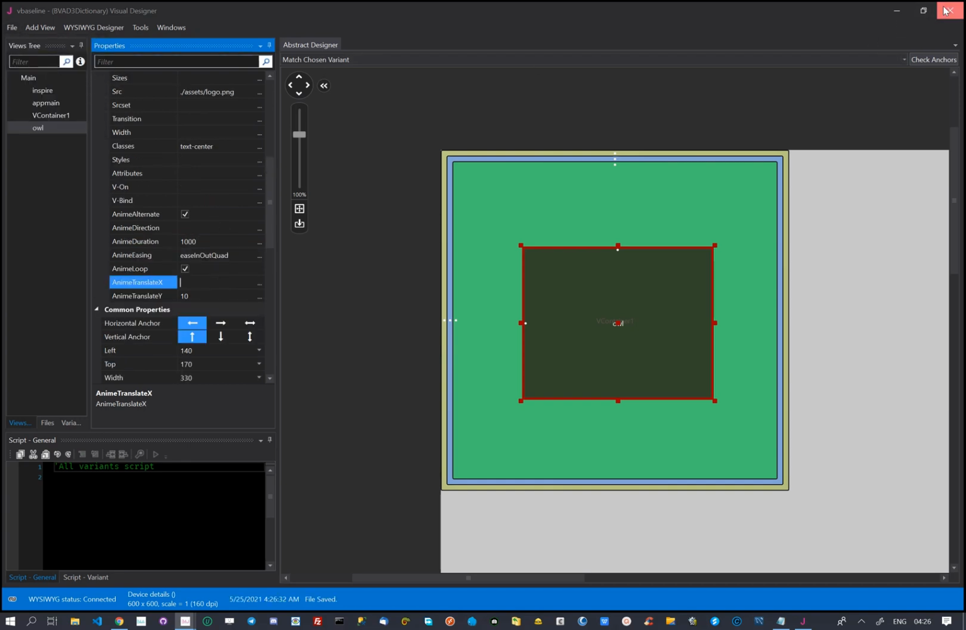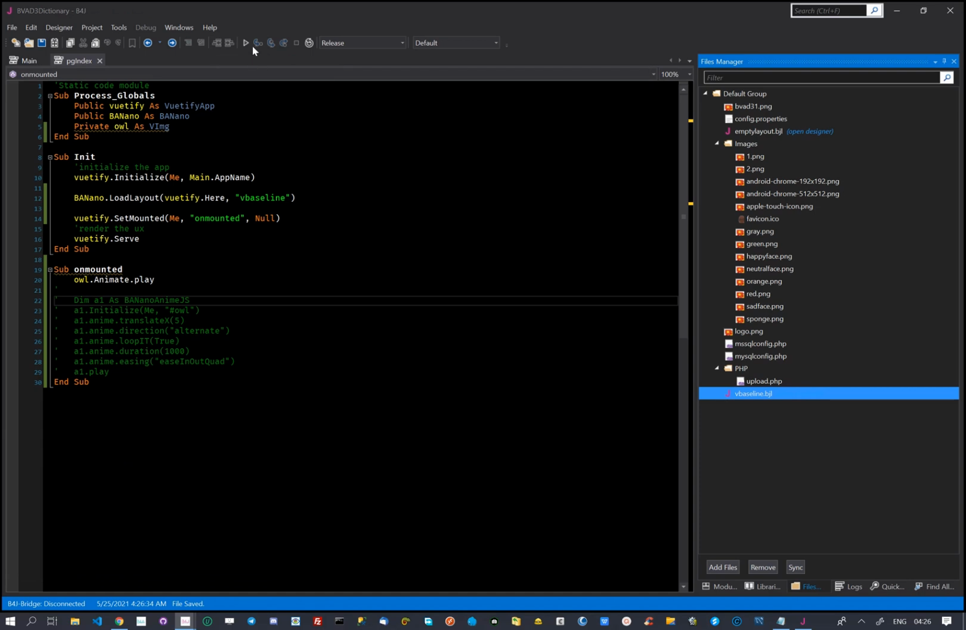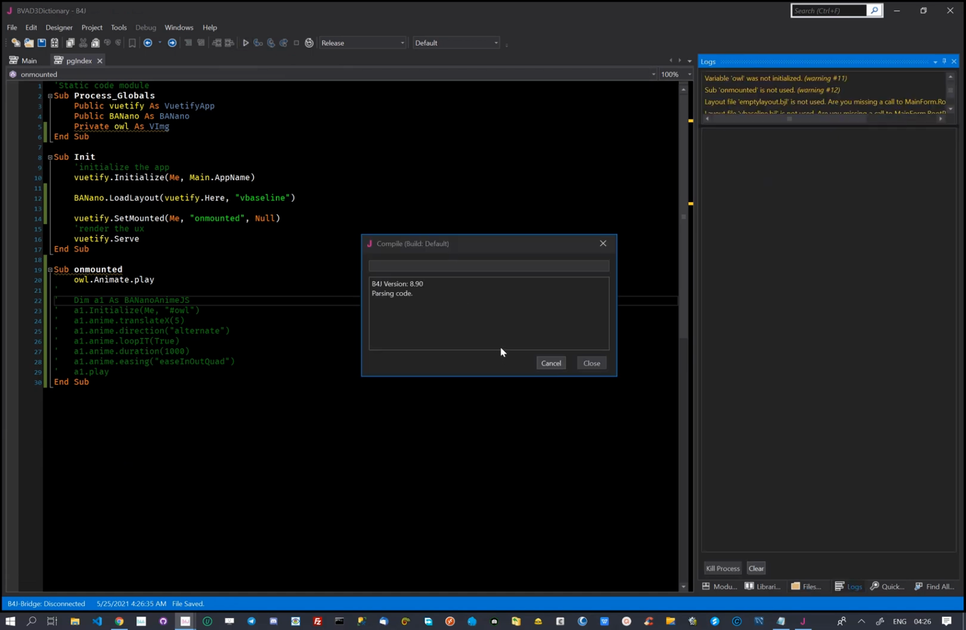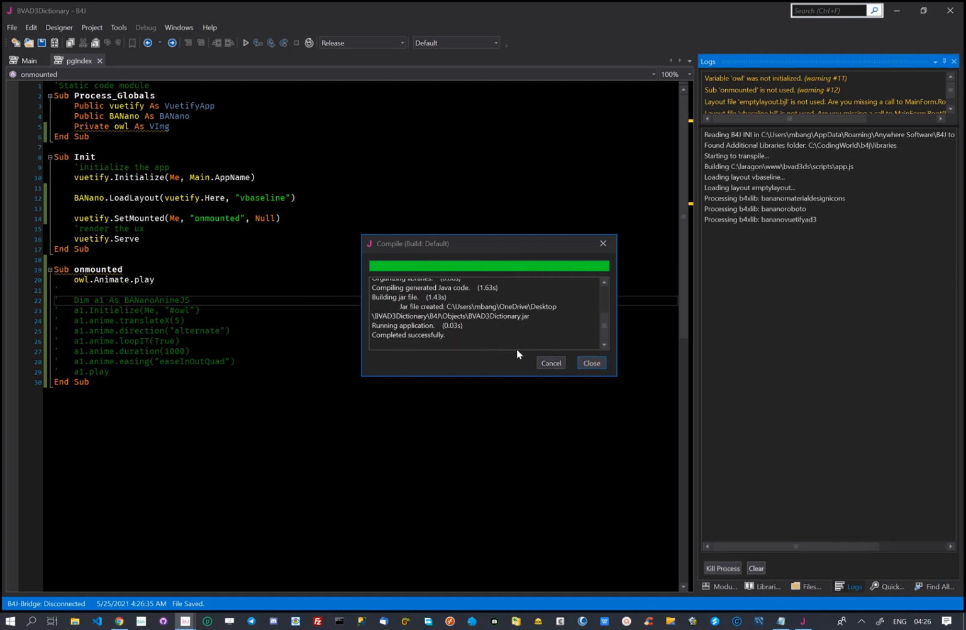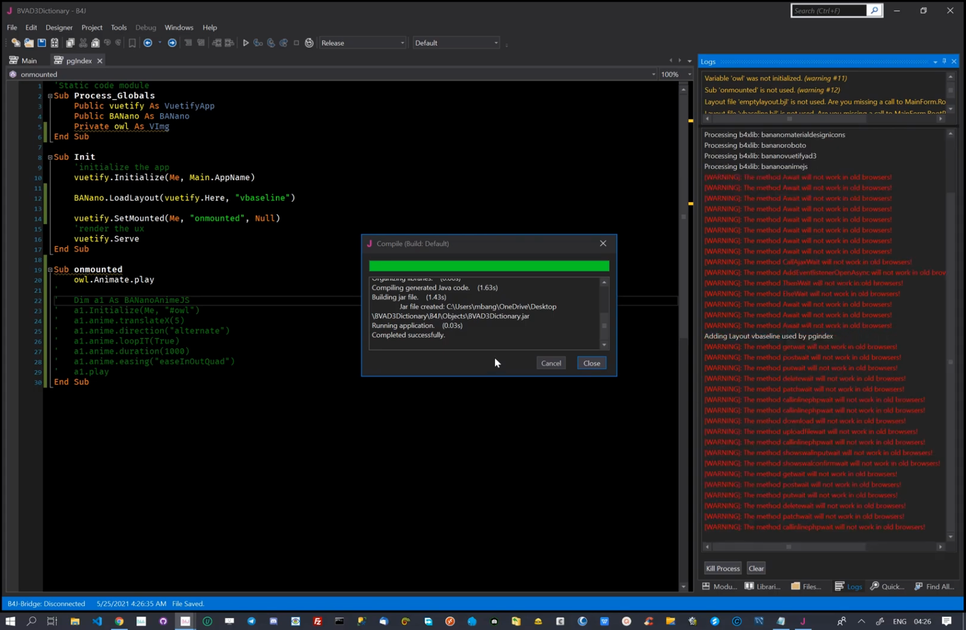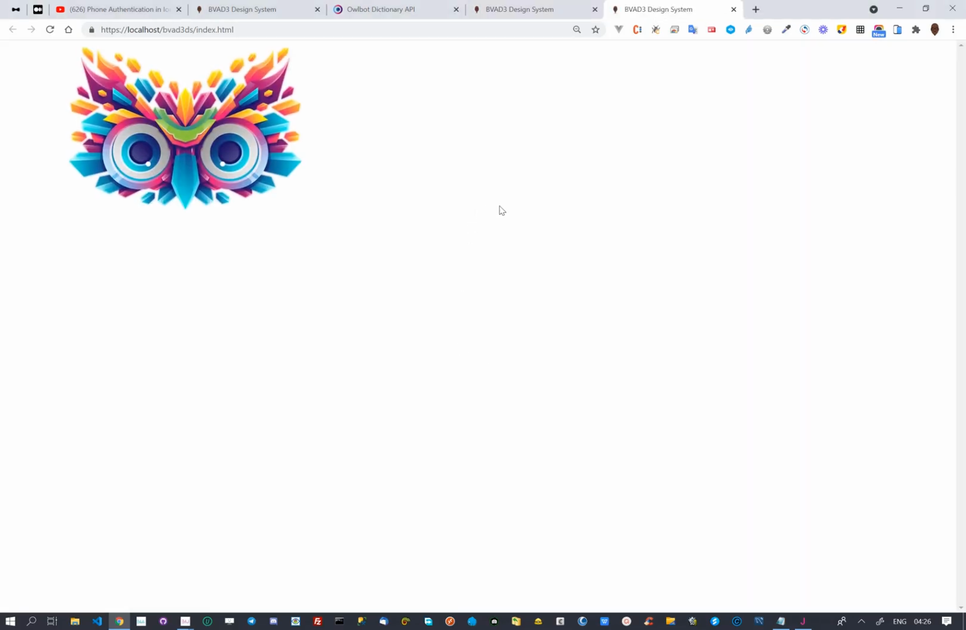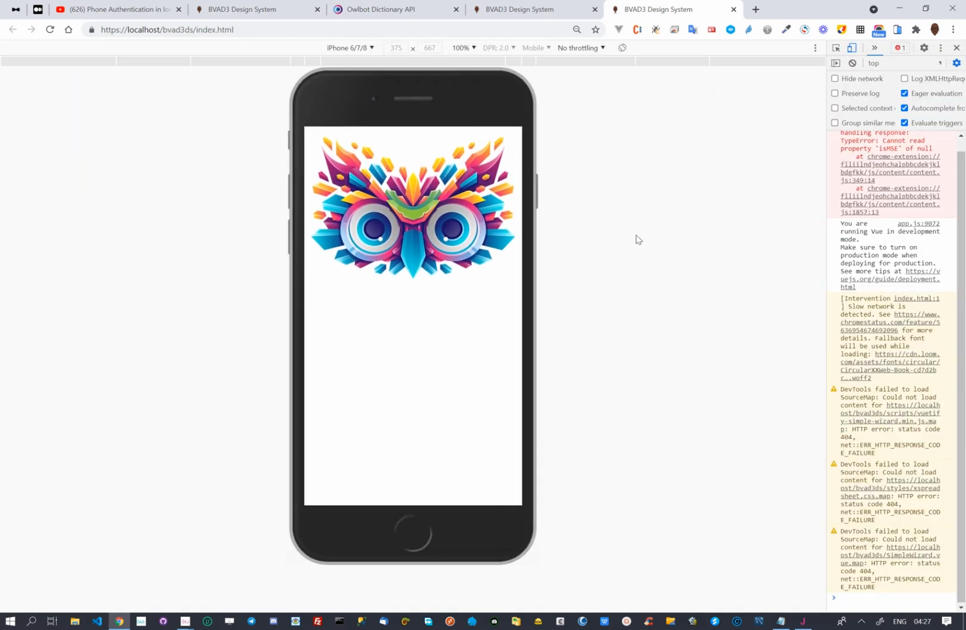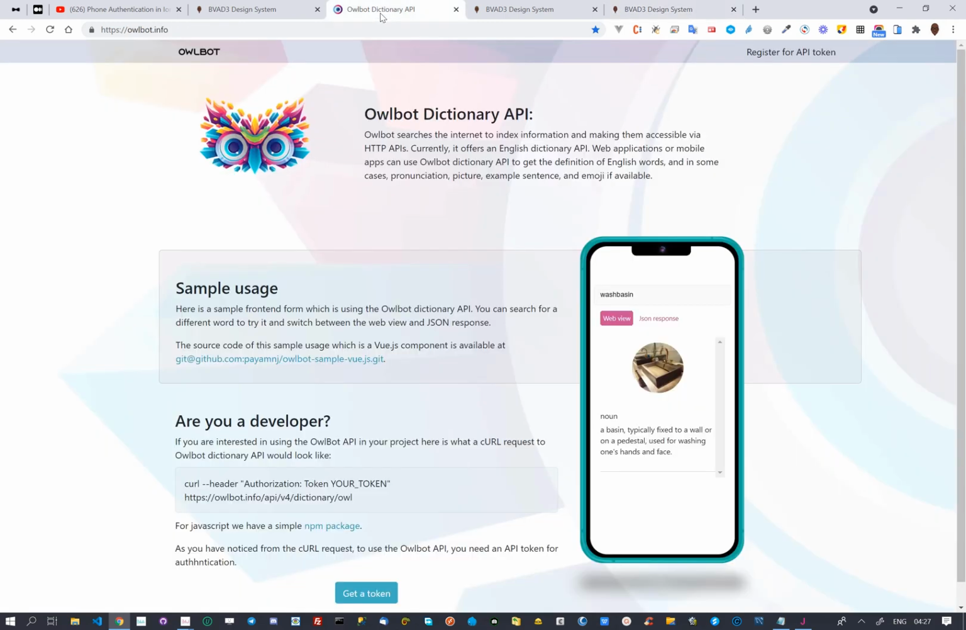We update the vImage properties for the built-in animation to run. We will call the play method for the image animation on mounted. We are able to make it work.